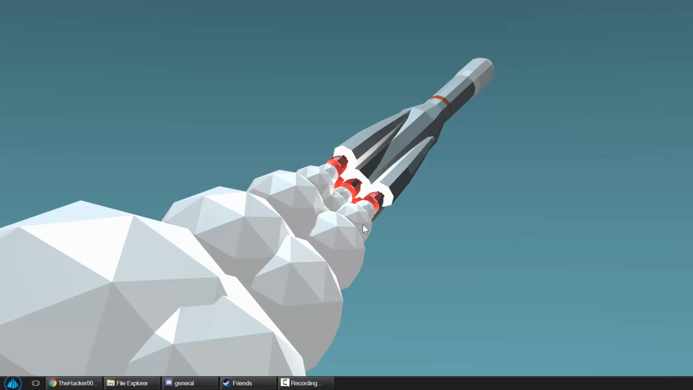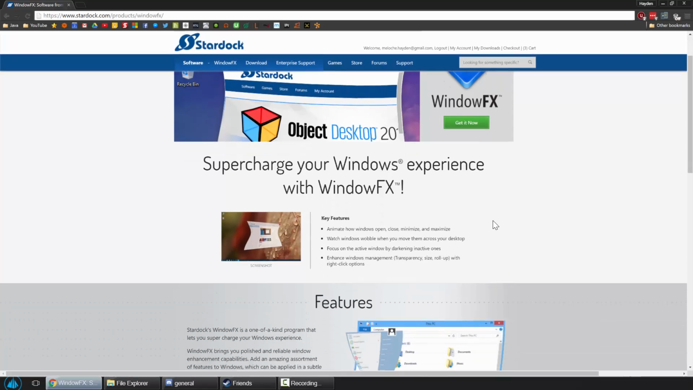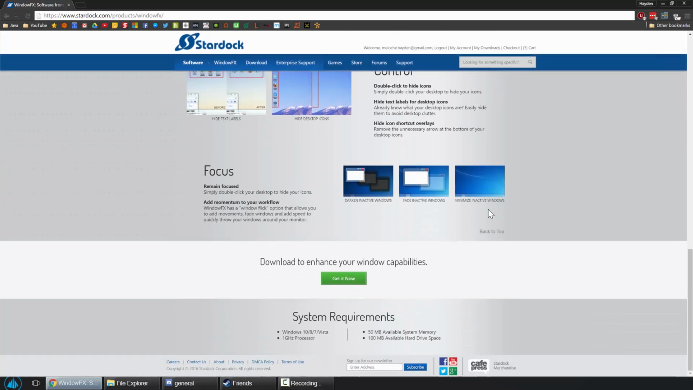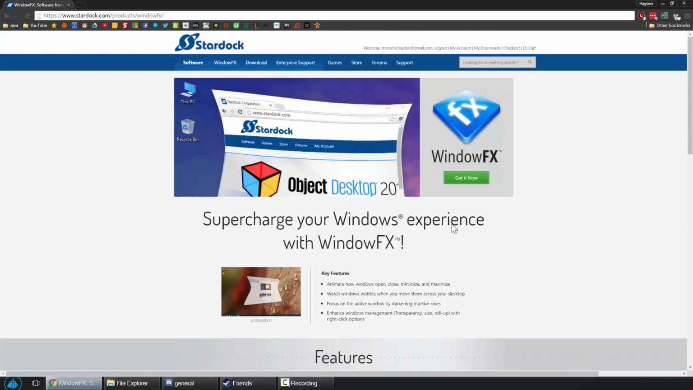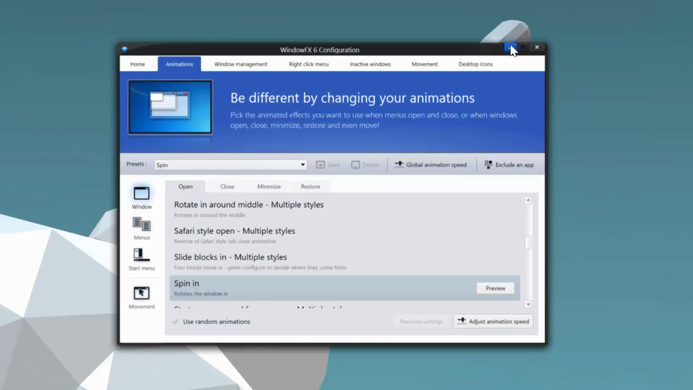Now, achieving this is pretty simple. It's using an application that I've been using for a while from Stardock called WindowFX. It's a paid-for program, costs about $10 American if you choose to just buy the software itself, and you can buy the suite for $50. I used to have a cracked version of the software, but I wanted the updates, and I honestly really liked the software, so I decided to get the full version.